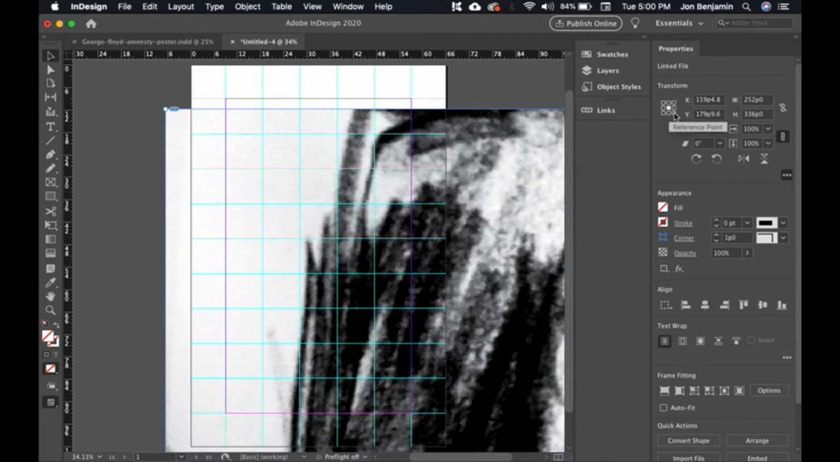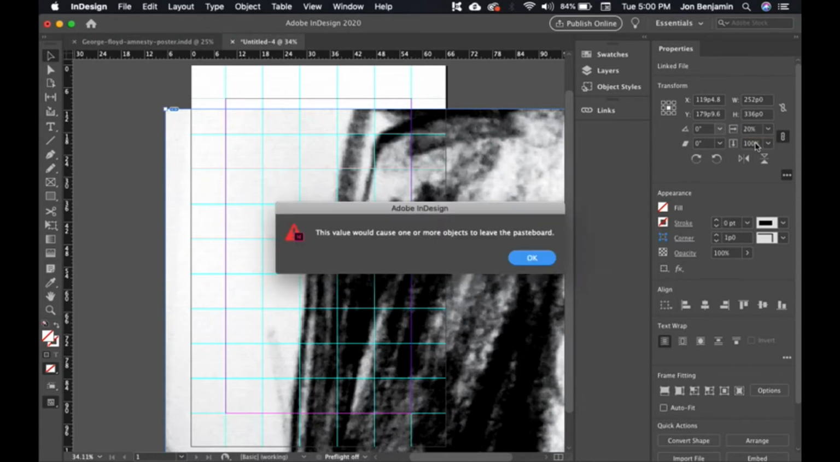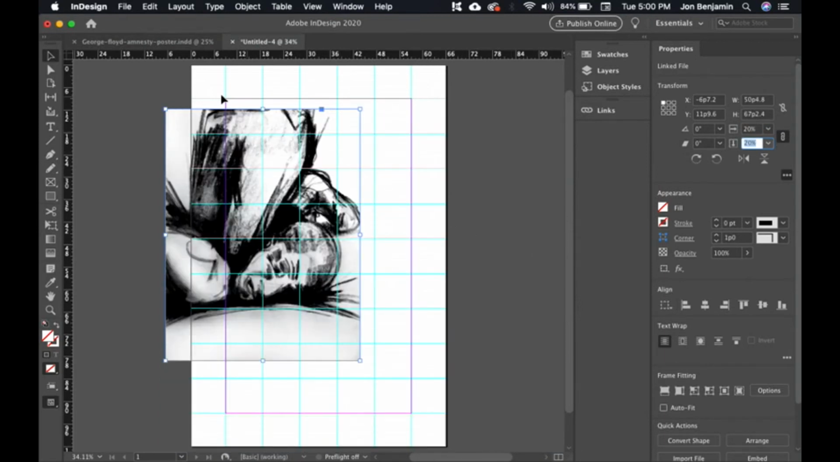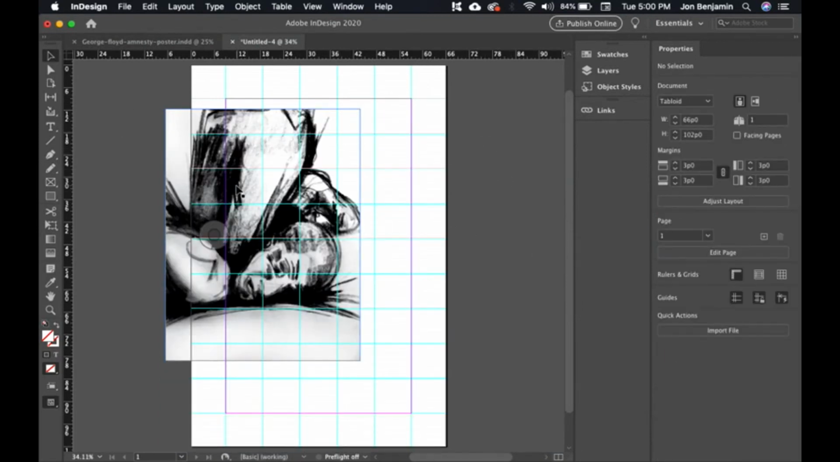this reference point is in the center and I change it from 100% to 20%, it's going to go off of my board. See here it says the value will cause one or more objects to leave the pasteboard. So what I do in that case is I move the reference point to this top left position here. Now I can go ahead and say 20% reduction in size, and then it moves it to there. So that's a pretty handy tool.